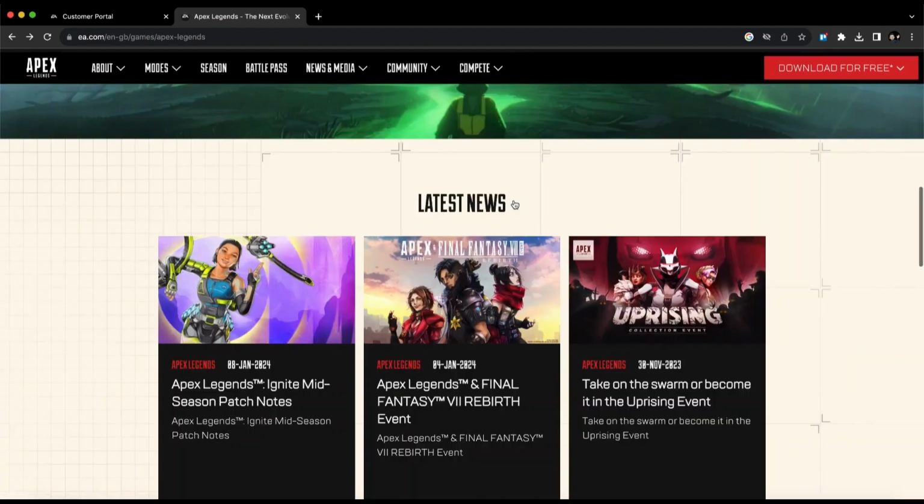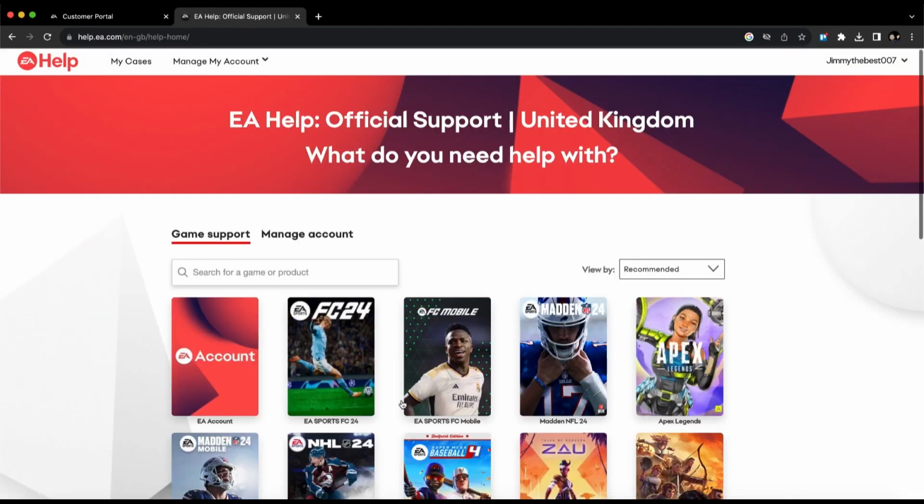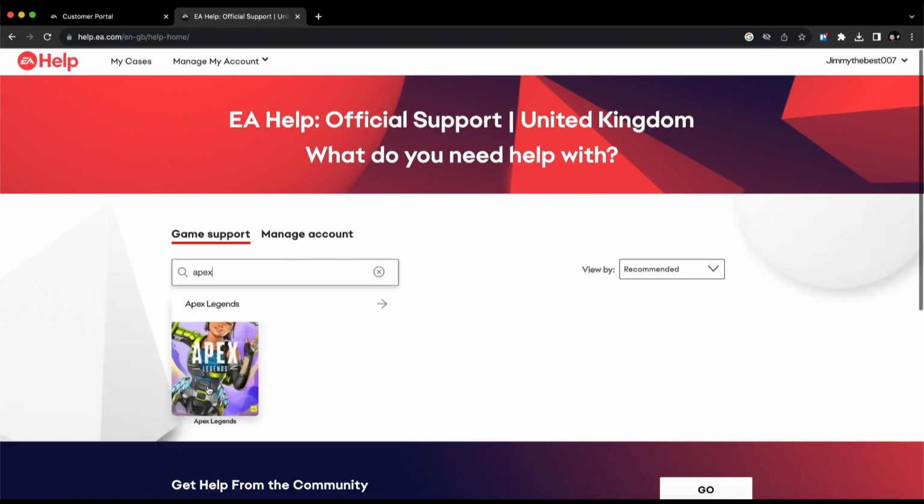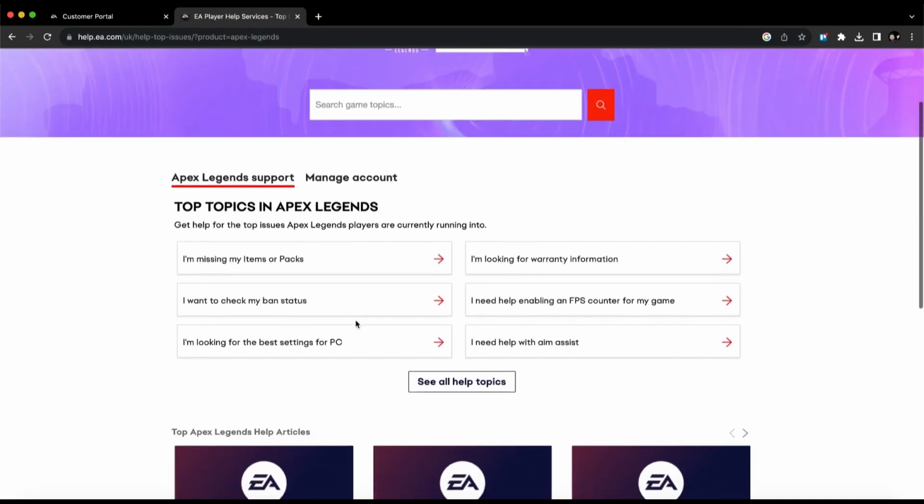When you visit the Apex Legends or EA website, scroll to the bottom and find the support category. Under support, look for Apex Legends and initiate an email conversation with them. You'll need to prove ownership of the account, and EA's customer support can assist in unlinking it for you. Be aware that there may be repercussions, including potential loss of progress.